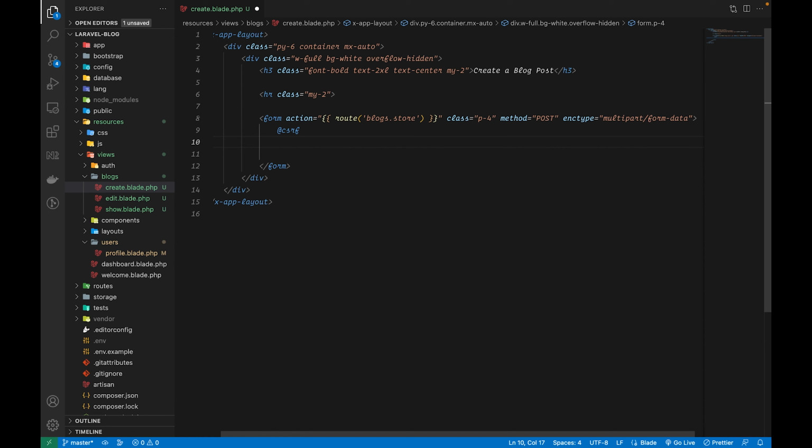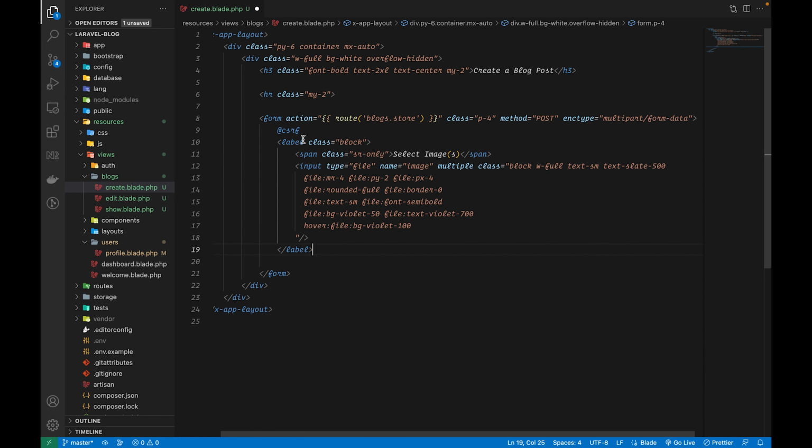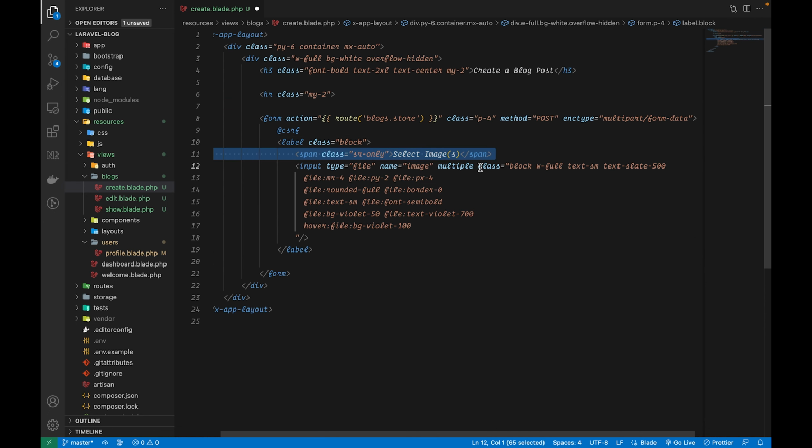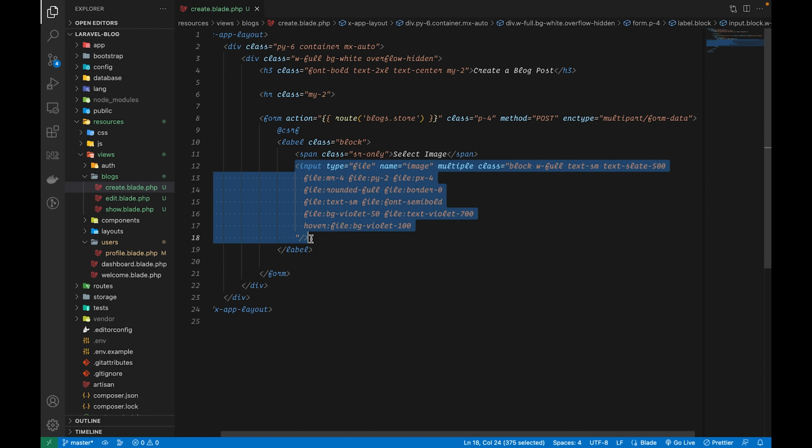And the next thing is the button for our file input. And for this, I'm actually going to copy paste some classes appended to the input field. These are the classes that are appended only on the file input. So we have the label with the class blog, and inside we have a span that shows our text, which is like images or image in our case, and then the input field.